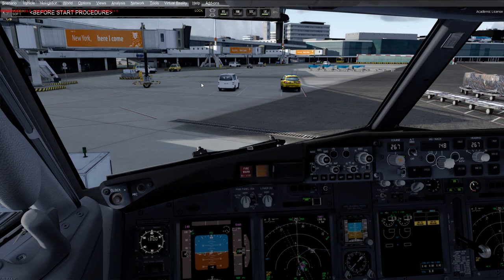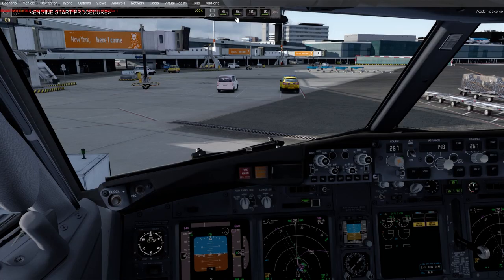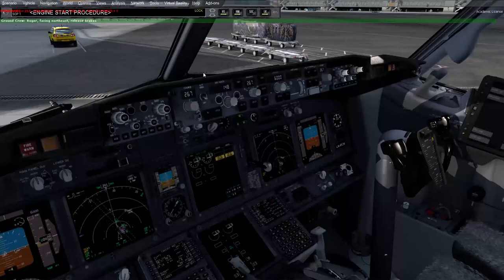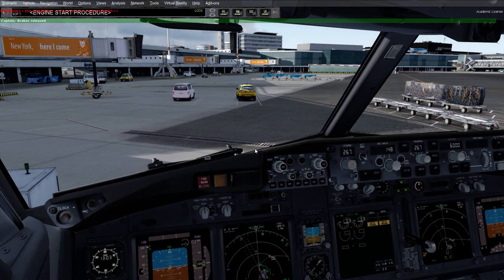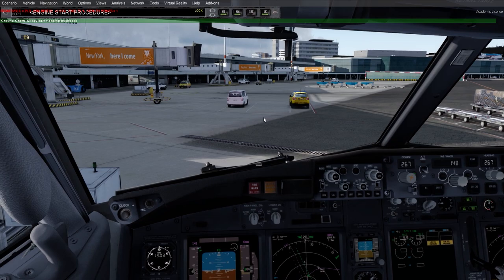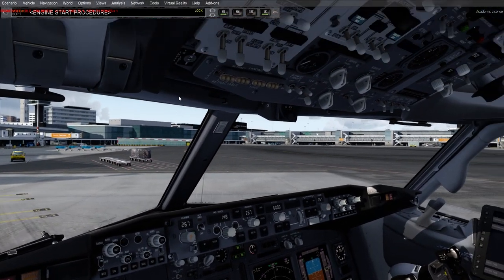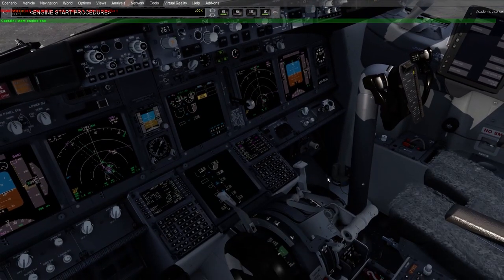Before start procedure. Check. Before start checklist. Start sequence is 2 then 1. Check. Roger, facing northeast, release brakes. Brakes released. Okay, commencing pushback. Start engine 2. Starting 2. Start engine 1. Starting 1.